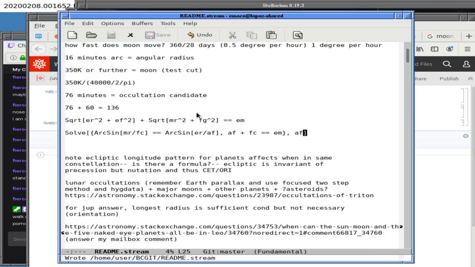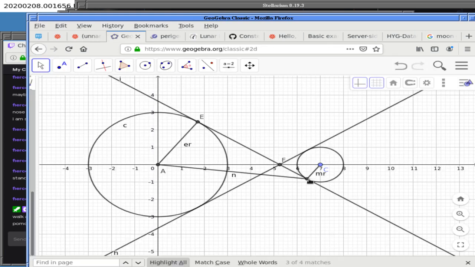Alrighty. So anyway, the arcsine of the Moon radius divided by FC, which is this. Let's make sure that angle actually is what I think it is. So this is this angle here. Opposite over, this is a right angle here, hypotenuse. So it's this angle here, and we're talking about the angle here. I think we should probably get rid of this line. It's no longer relevant. And the angle here, the arcsine here is opposite over hypotenuse.